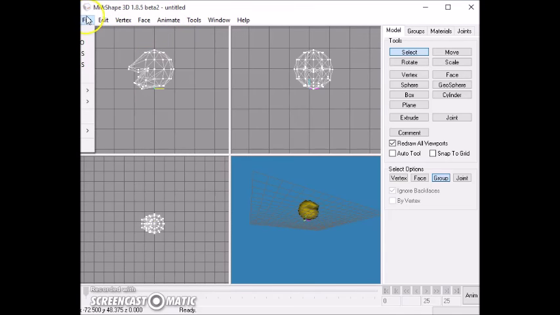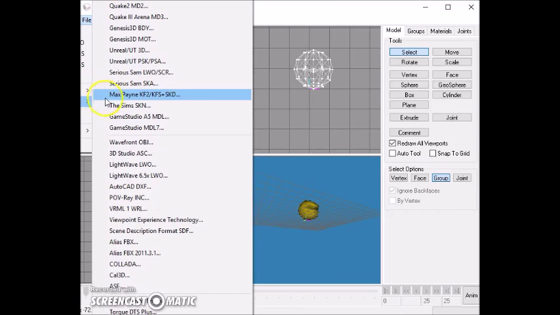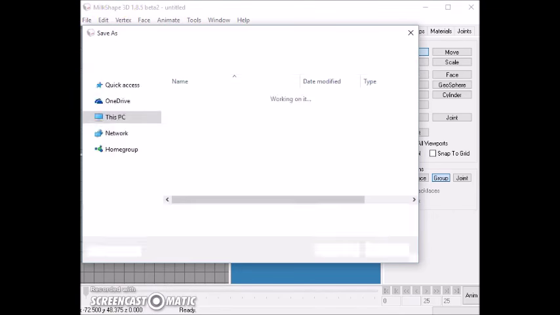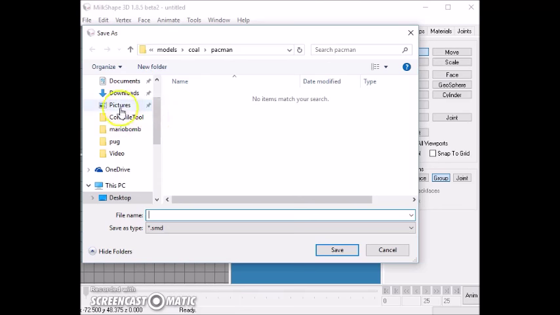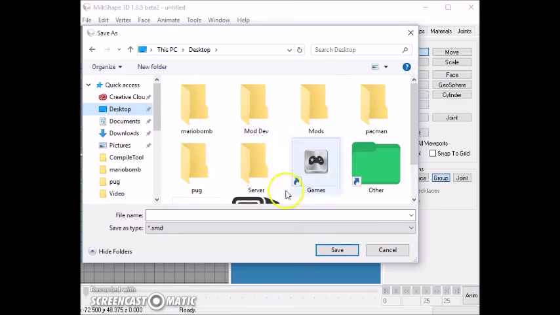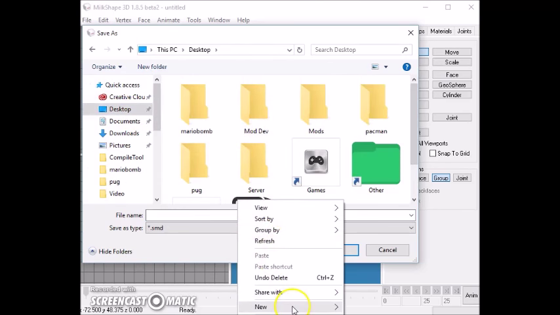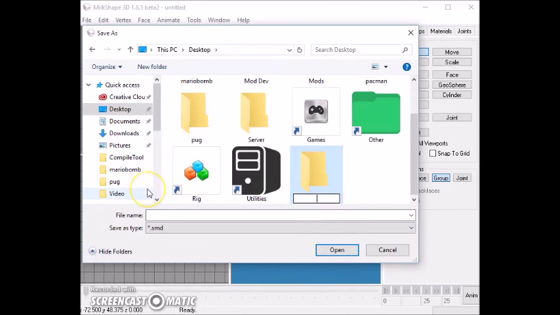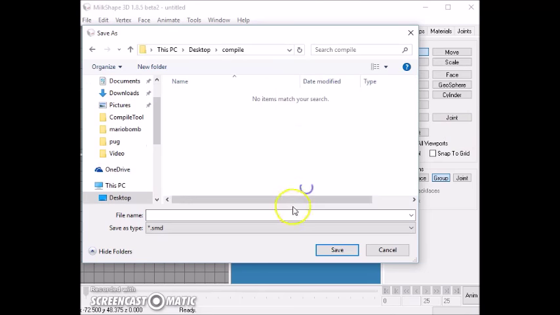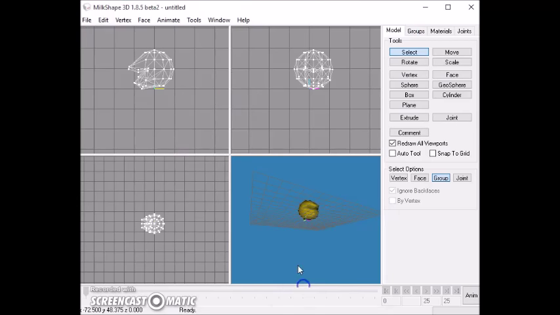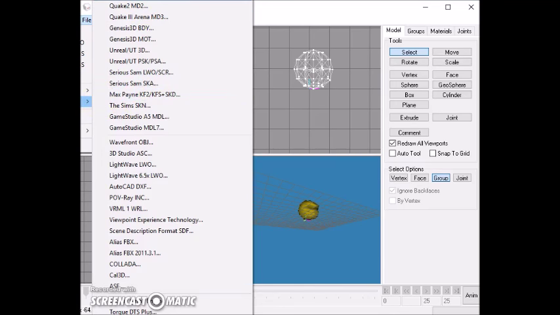Have to actually compile. So you need to go to file, export, Half-Life SMD. Now, go to somewhere easy like your desktop, make a new folder called compile, or you can name it anything really. I'm gonna name it Pac-Man. Okay. You have to make sure it's a reference. If you do a sequence, that means it's an animation.